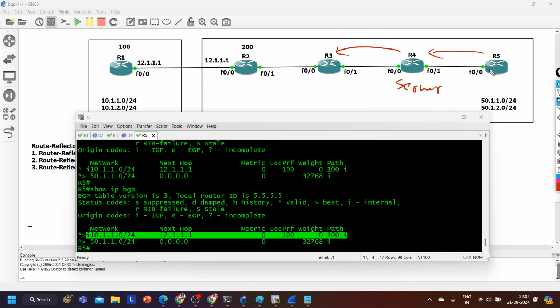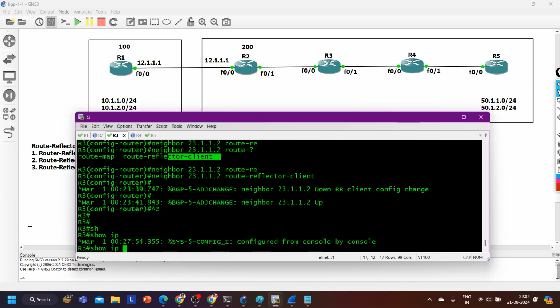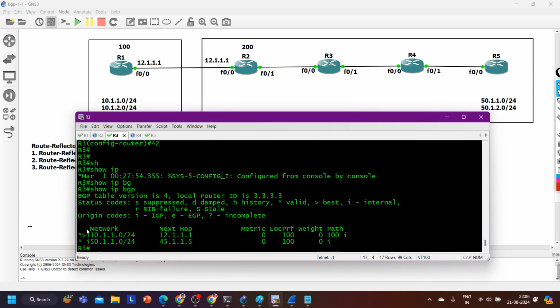Yes, because this is the server and I have configured this neighbor as a client. So this time router 4, a server router, is receiving a prefix from its client neighbor, so it will advertise to its non-client neighbor. So now you can check the R3 BGP table. Show IP BGP. Yes, it is receiving the 50 prefix as well, but again the issue is the next hop is not reachable.